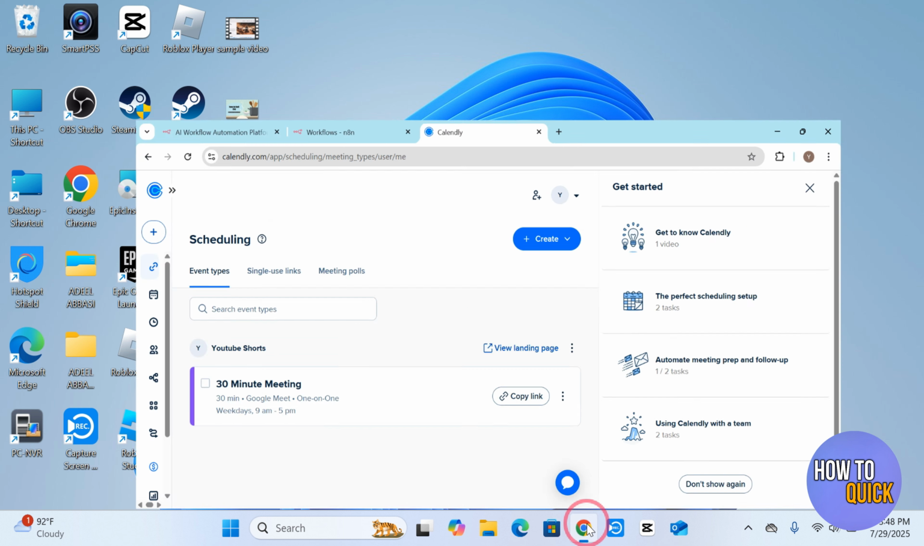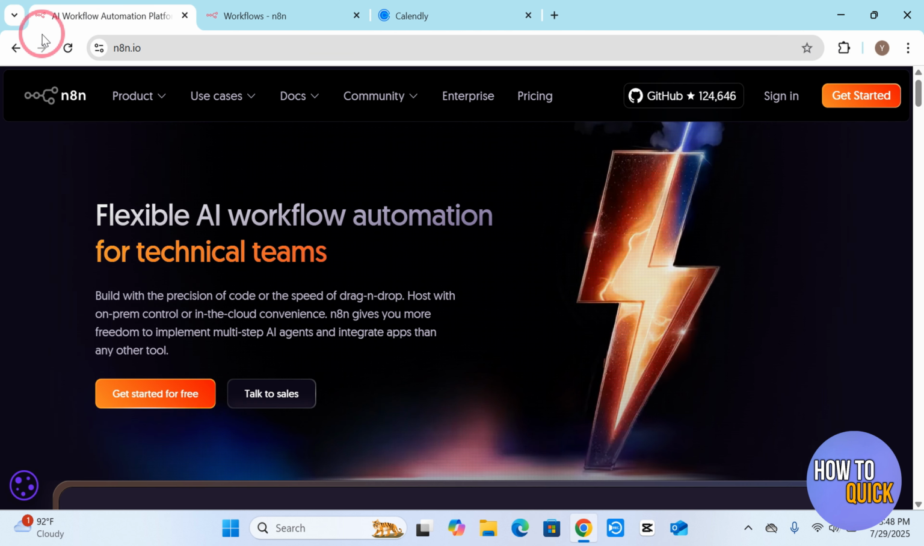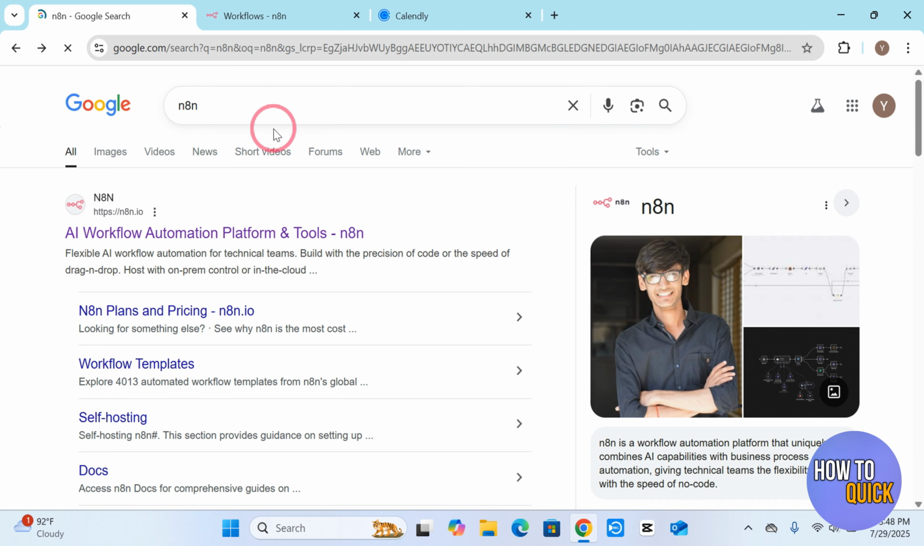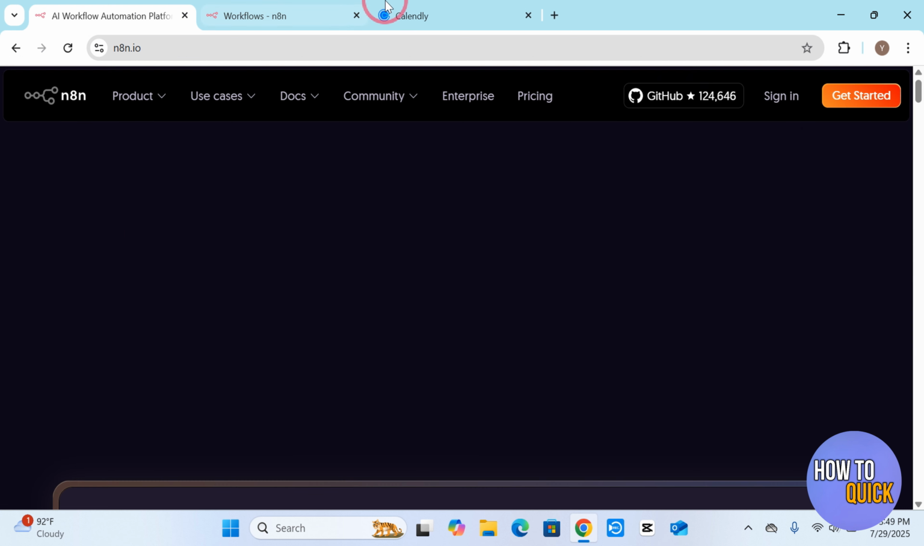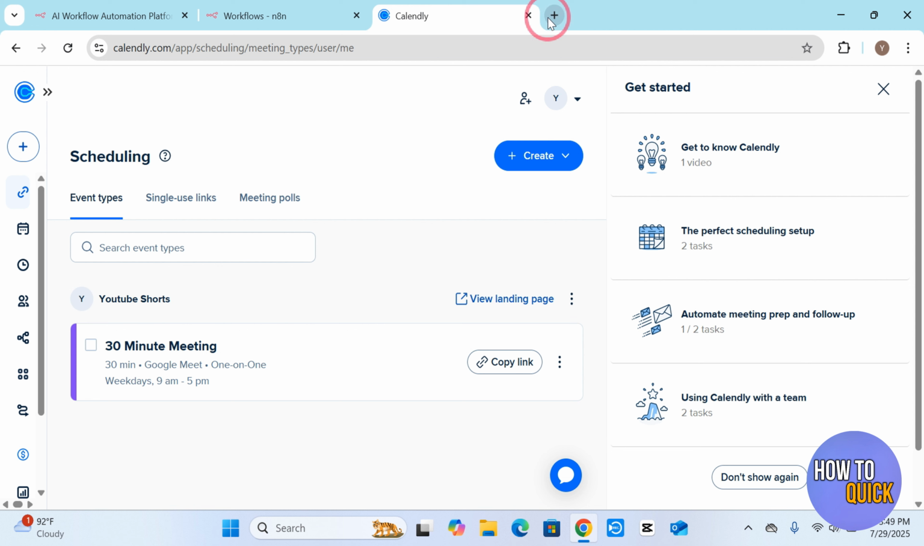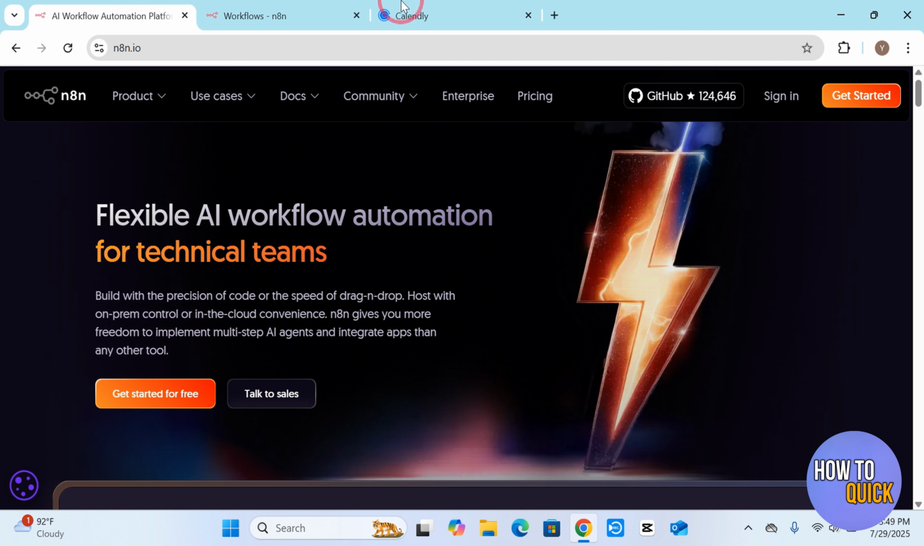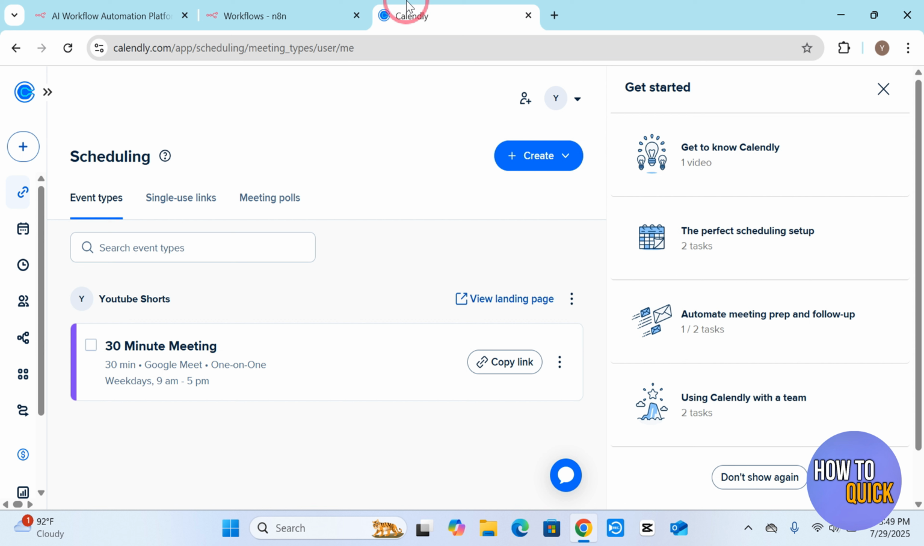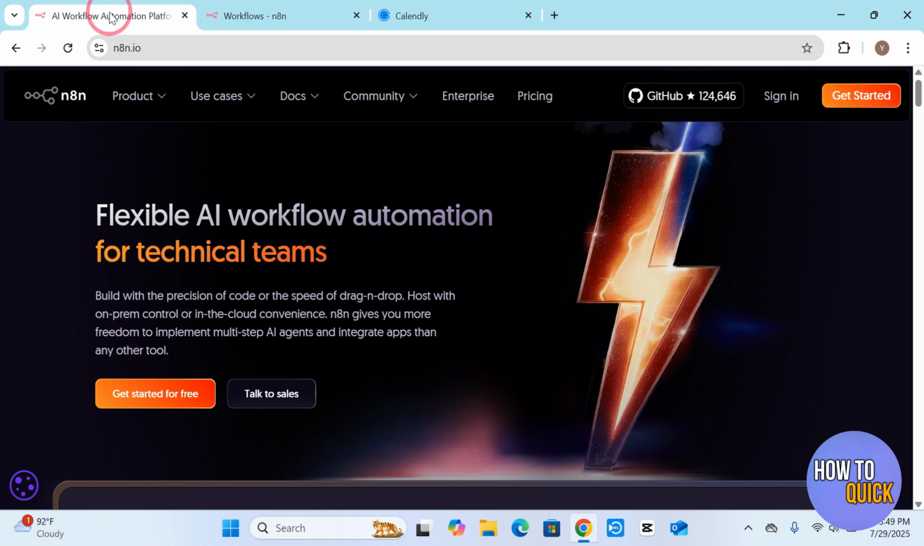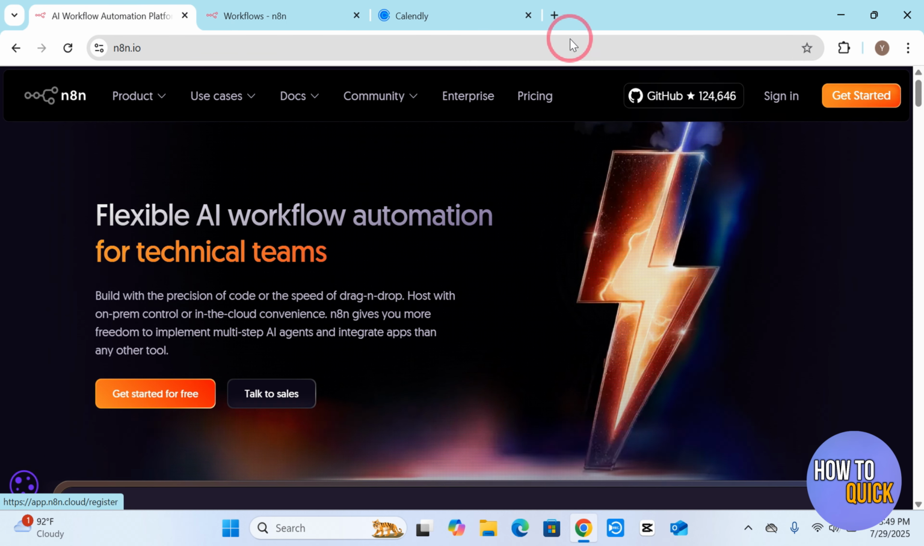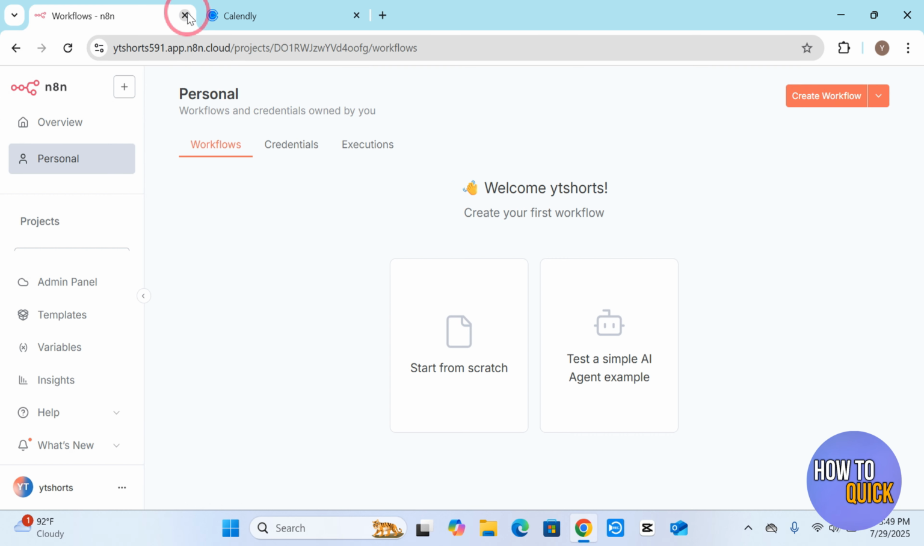So first open your browser, and on your browser you have to open this n8n page. You have to simply search for n8n on Google, and then you can open this n8n by clicking over here. Once you do so, you have to come to this plus sign over here and click it, and then open Calendly. Now log into both of your accounts, and if you don't have one, just sign up and log into your accounts. Now once you're on your account, you simply have to click get started over here, and then you can just log in to your account, and then it's going to bring you to this page.